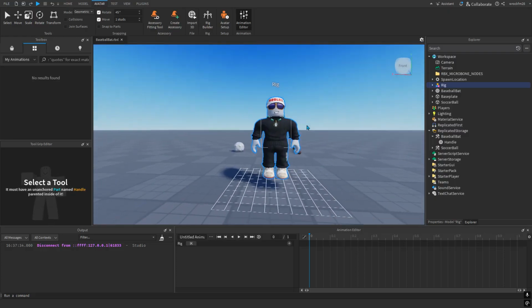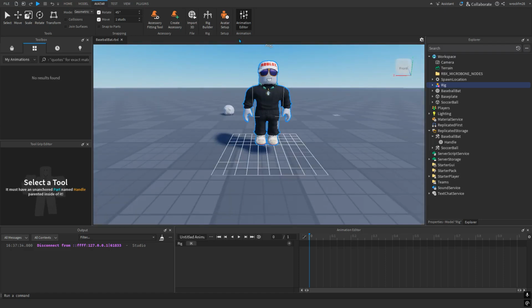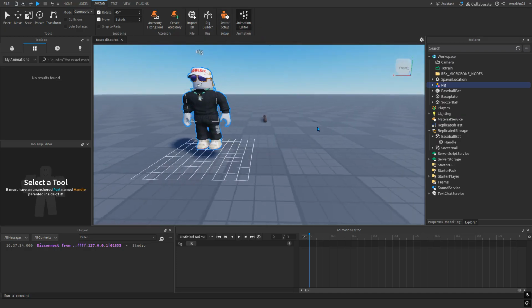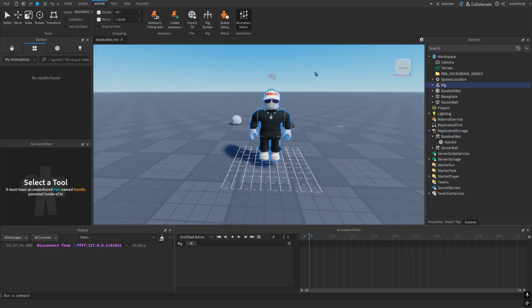Now this is the difficult part, the animation. If you want to follow me or create your own animation, it's up to you. And if you can't keep up, you can use the animation I made. I'll put the animation ID you'll need in the description. Let's start animating our player.